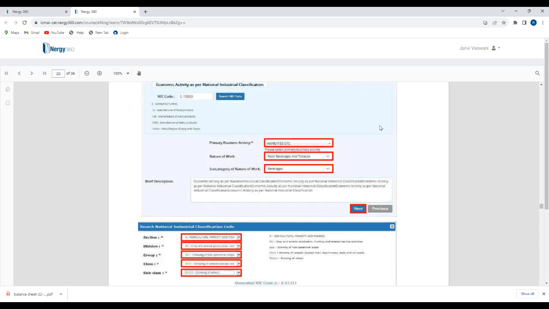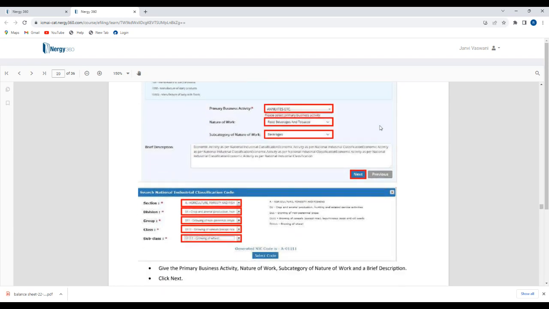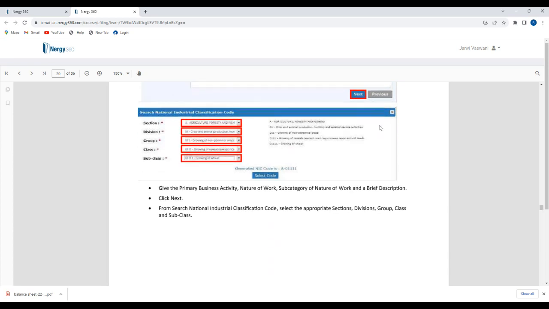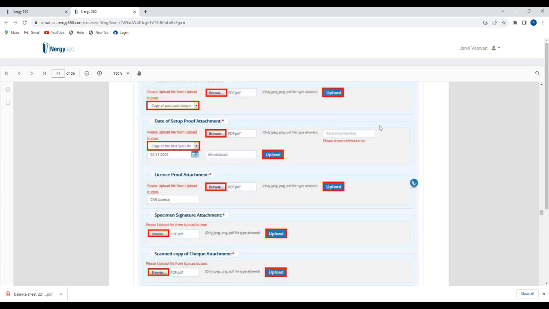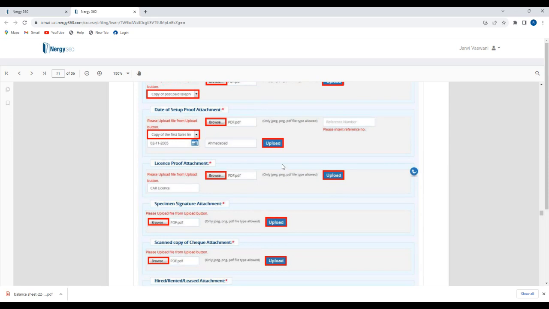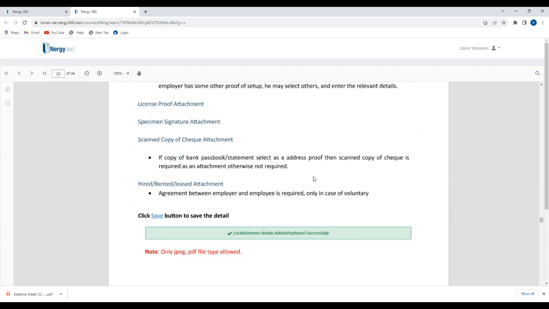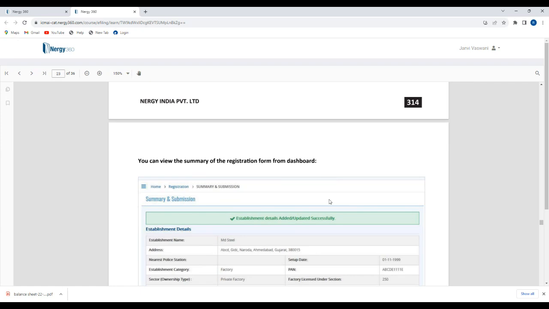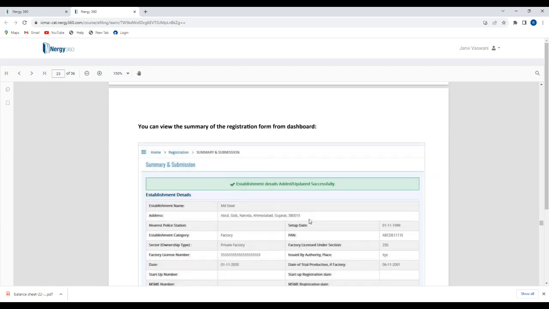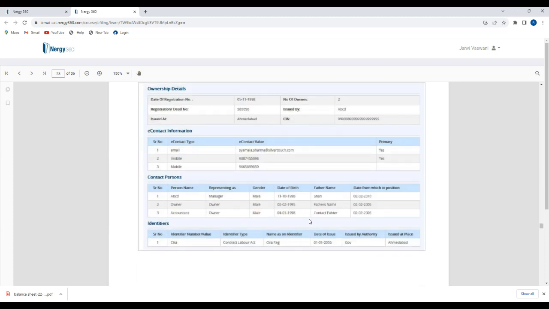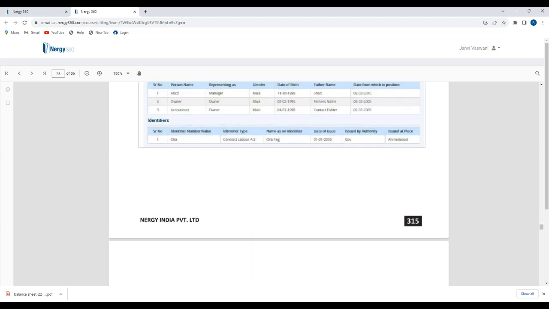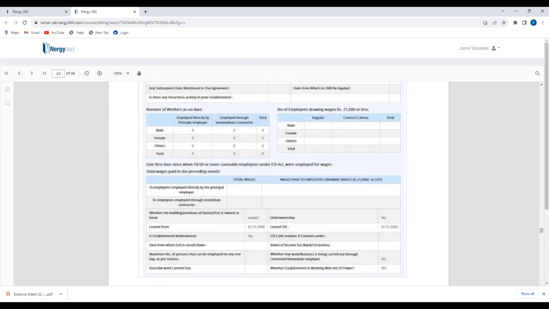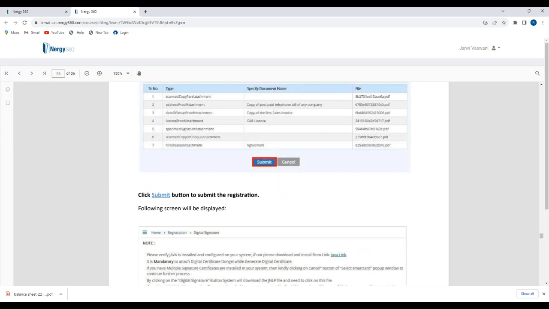Generally, where ESI is applicable, EPFO will also be applicable, but in cases where it's not a factory or is a seasonal factory, only PF will be applicable, that is EPFO. All these licenses and documents you need to attach in PDF format, or whatever format they've said, JPEG, PNG or PDF. Once you have done that, you get a tick mark highlighted in green. You can cross-check once again the entire registration form, whatever you have filled in. Then click on submit.